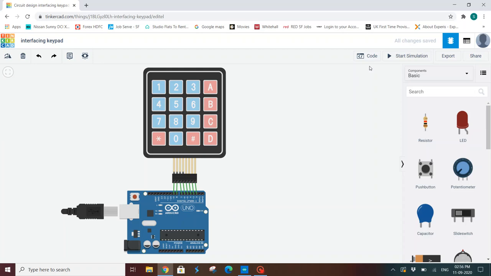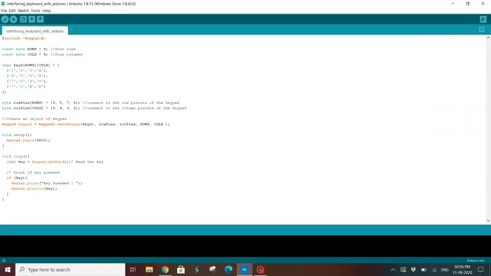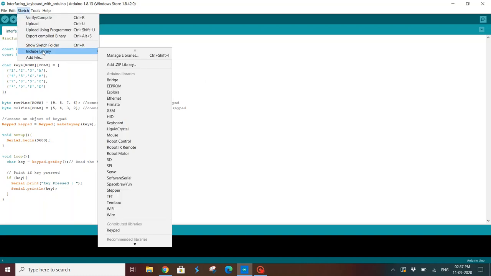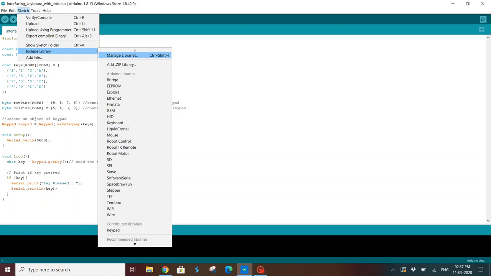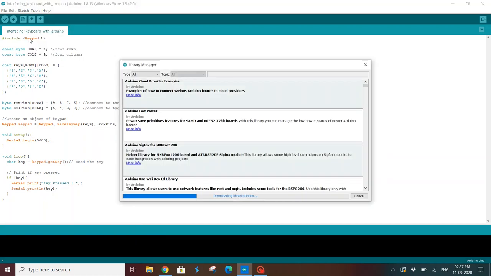Before entering into the coding part, there is a prerequisite I need to tell you before simulating the circuit. There is a library we are using here, Keypad, which is not generally installed in all the Arduino apps. You need to manually install it. The procedure is very simple. Go to Sketch, go to Include Library, and then go to Manage Libraries, then you'll get a window like this.